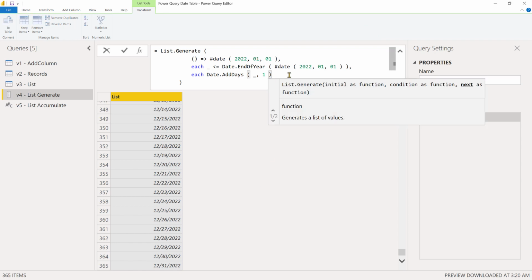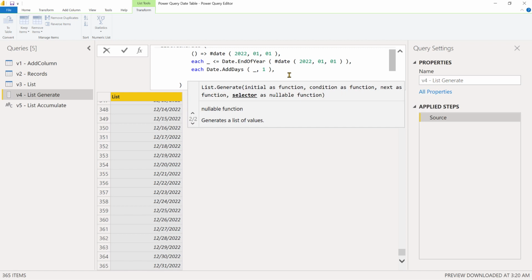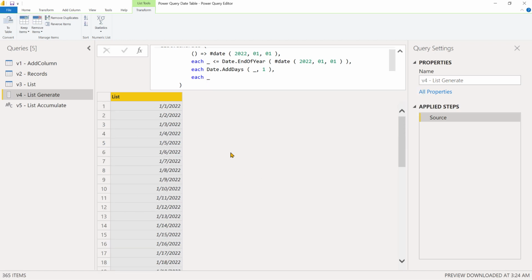has a fourth argument as well, which is basically the selector. That allows you to select anything from, let's say, a record or a list that you have created inside the List.Generate function. And to select that, we can simply write each underscore. If I click outside, nothing changes because we are actually returning the current value itself. But let's say we had a list containing multiple records which have different names as well. So we can use the fourth argument to return only one single value.